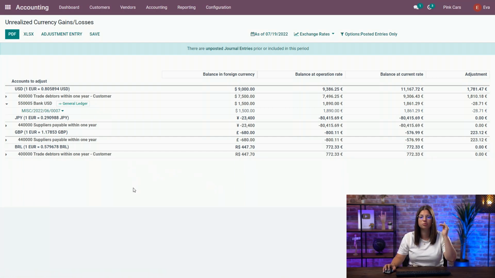Once you're here, you see the report is divided by currency. So you have the different currencies that you have in your open items. And as you see, we have payables, receivables, bank accounts in foreign currencies, and so on. You will see here the balance in the foreign currency, the balance at the operation date, the current rate, and finally, the adjustment that you need to make for every account.